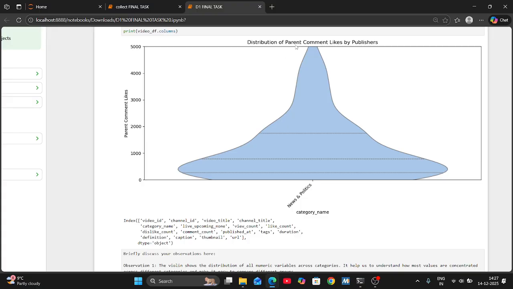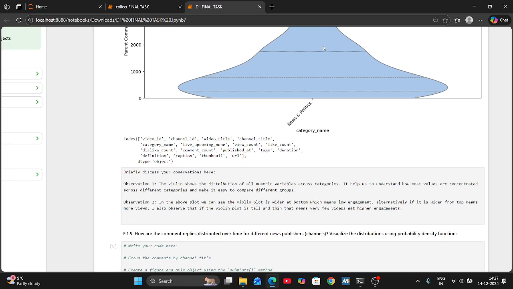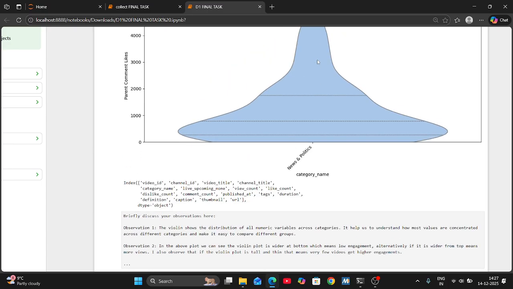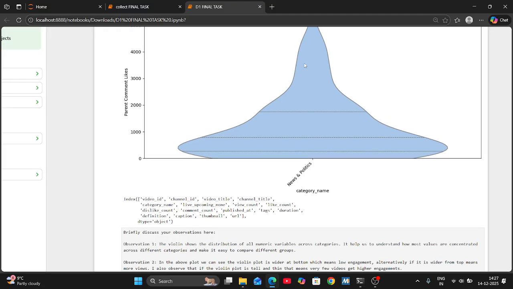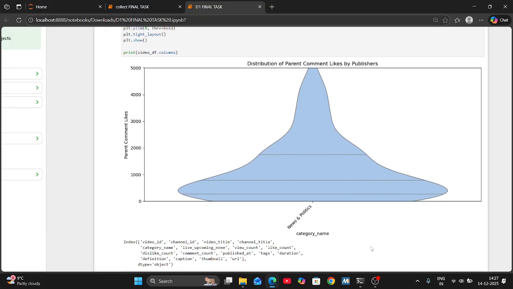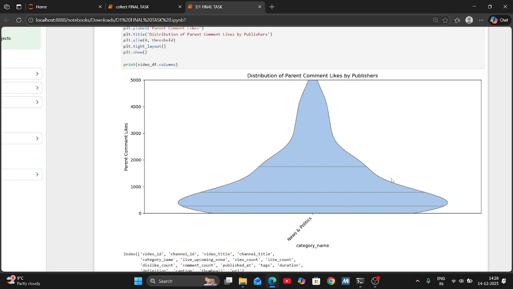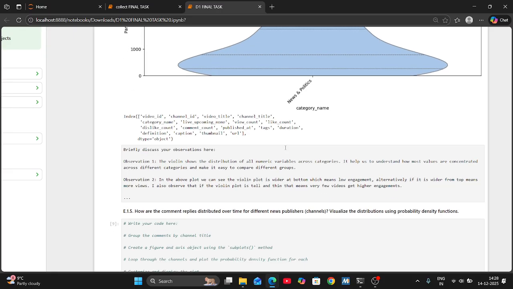Alternatively, if it is wider on the top, then it has more engagement of the people. And also, if it is taller and thin, that also means it has high engagement. Eventually, if it has a structure like this, then it will have more engagement and more likes. But in our case, for some few likes, it has more. That's why it is steeper from the top.